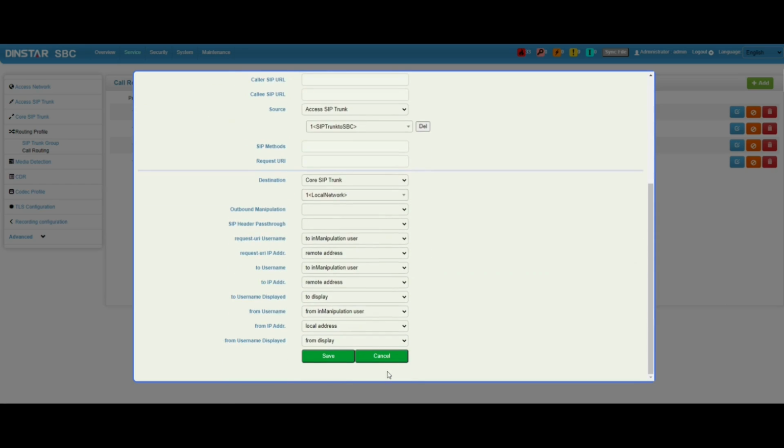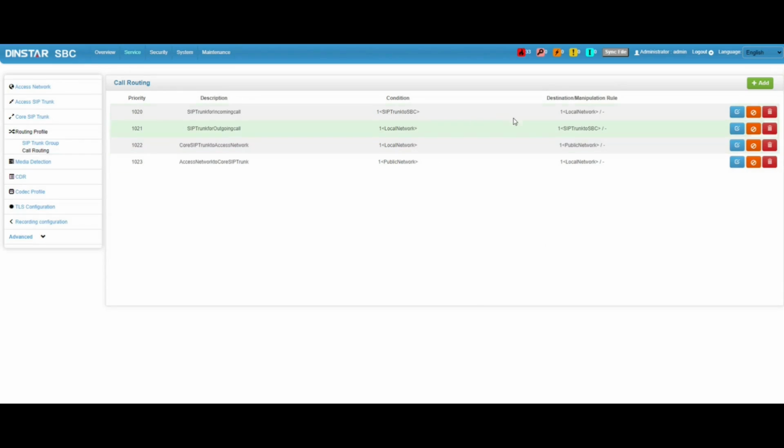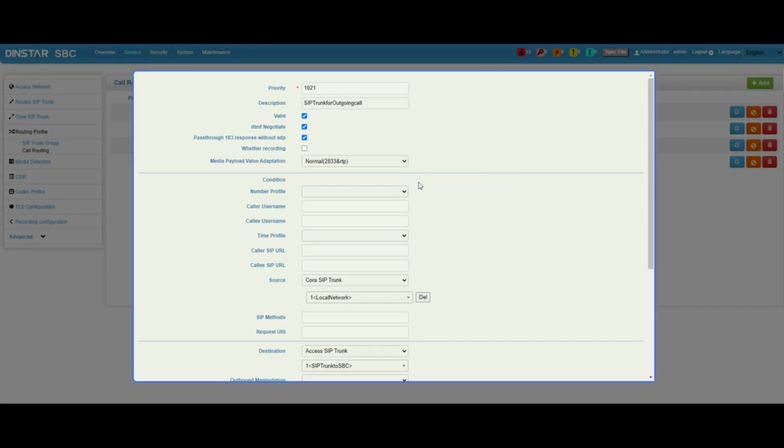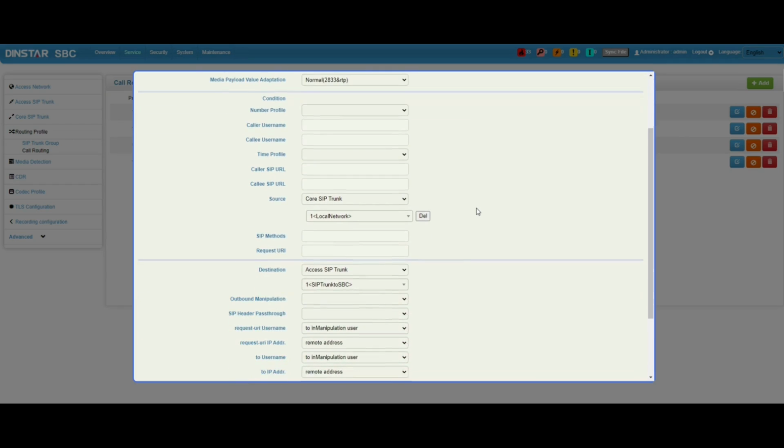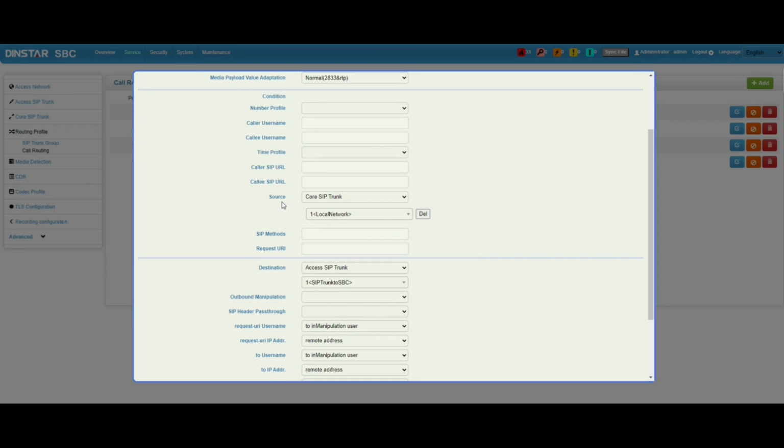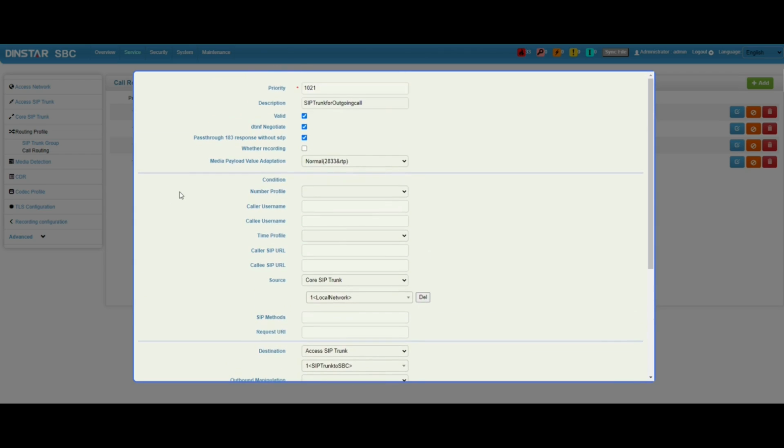After that, this is for the outgoing call. You control, for example, the internal PBX going to the outside PBX. You go here. The source is the core SIP trunk, and the other one is access. It's the opposite of the incoming call. Okay.